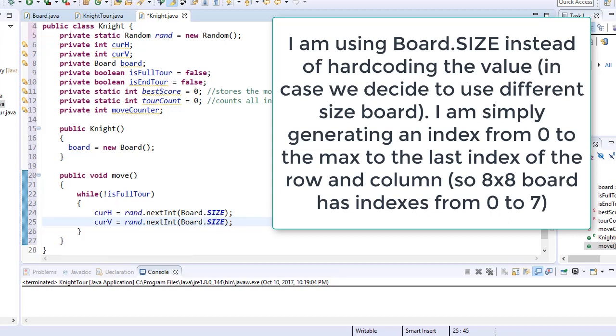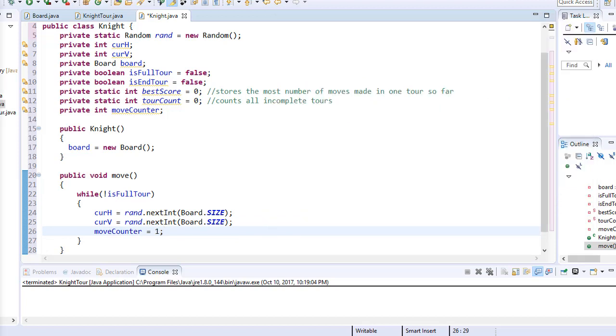Next, since we just placed the knight on the board, we reset the move counter to 1. Basically, we consider placing the knight on the board as the first move because there's 64 squares on the board and this is one of them. So we will need 63 more to consider it a full tour.